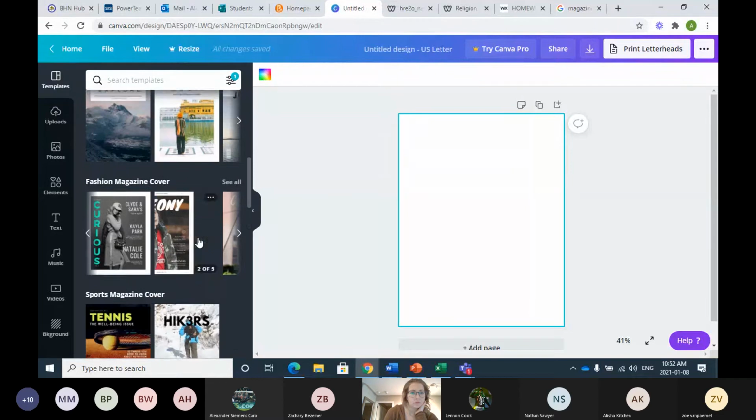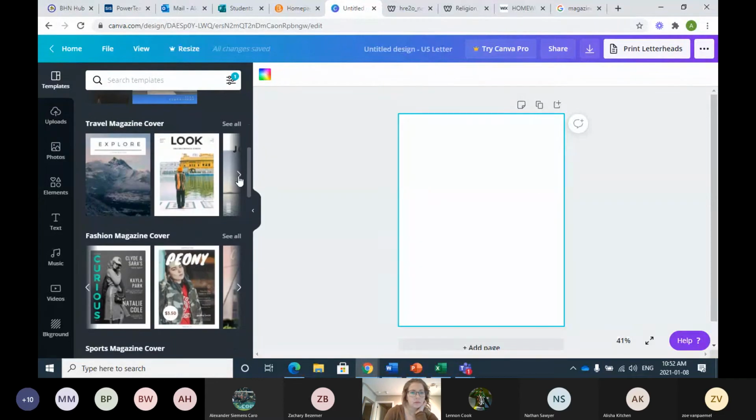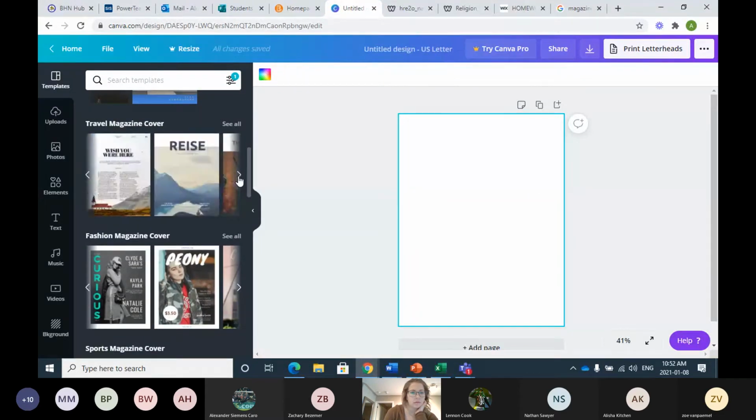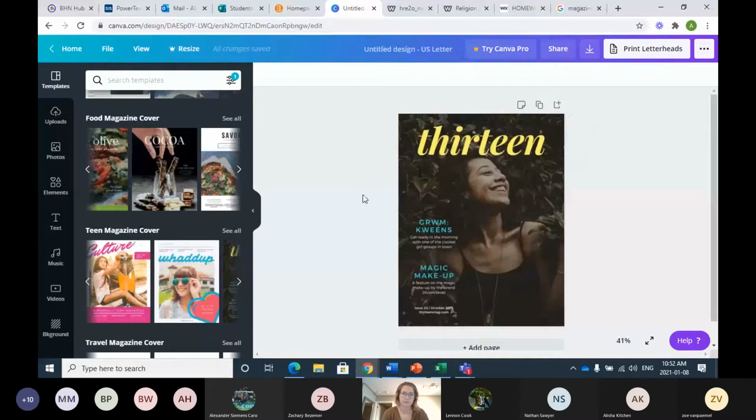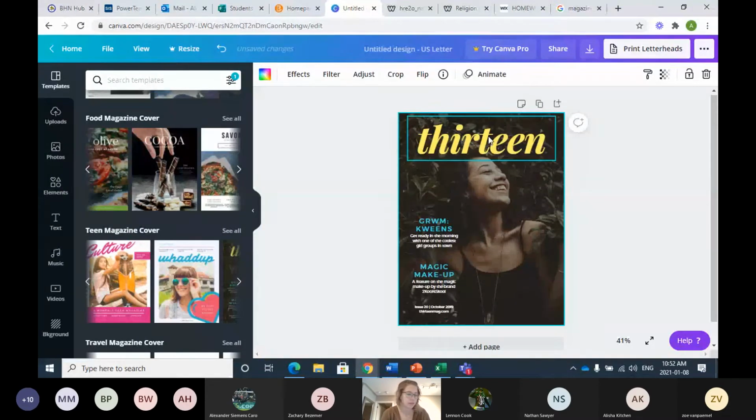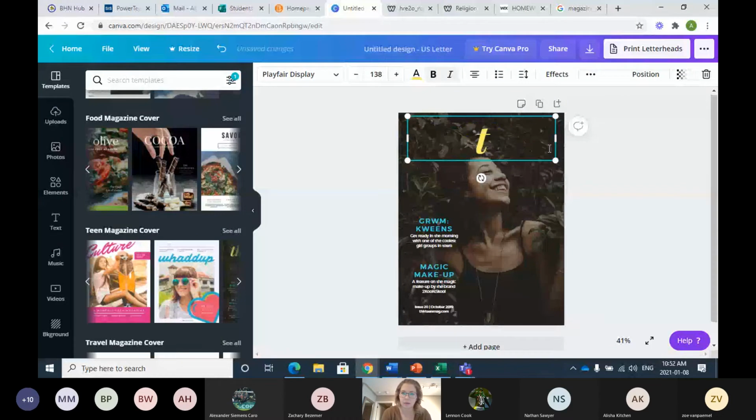Which was the one that I just saw? Oh, travel. I wasn't looking at it. It's this one. So you can click on that. And then you might change, you can just click on these. Remember, see how it highlights? You have to double click. So if you can see, I double clicked and now I can change the font.